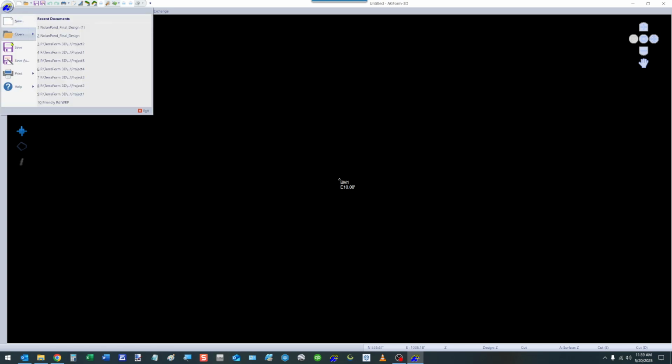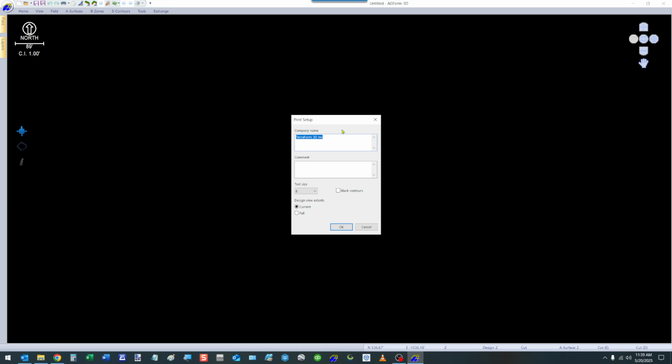Then we have print, print to active view, print preview, which will give you a preview of what it's going to look like when it's printed out. And then we have print setup. And under print setup, you have this here. You can type in your name of your company or whatever you want. Put comments in here to let dirt movers know what they need to do as far as things in the field, whether it's a tail ditch or a road, how high it's going to be, how wide, things like that.